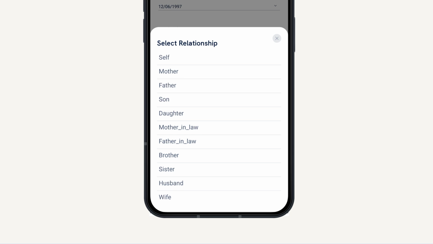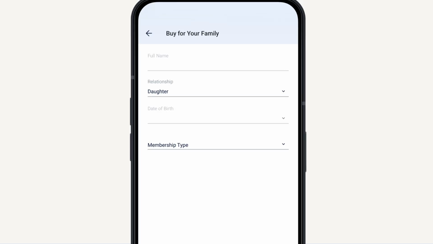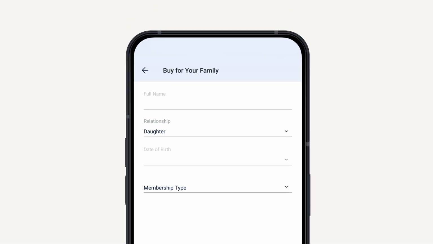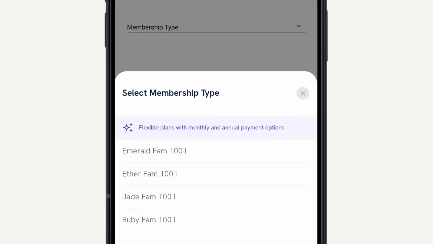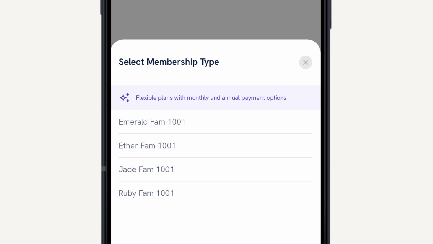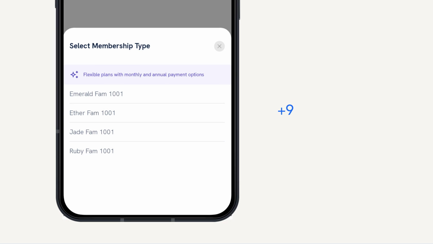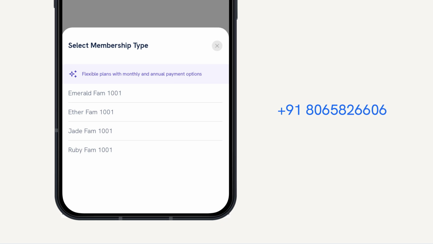Once you choose the member you want to add, fill in these details: full name, date of birth, membership type. Scroll down to read the membership details. If you're unsure which plan to pick, call the number on your screen and our team will help you.